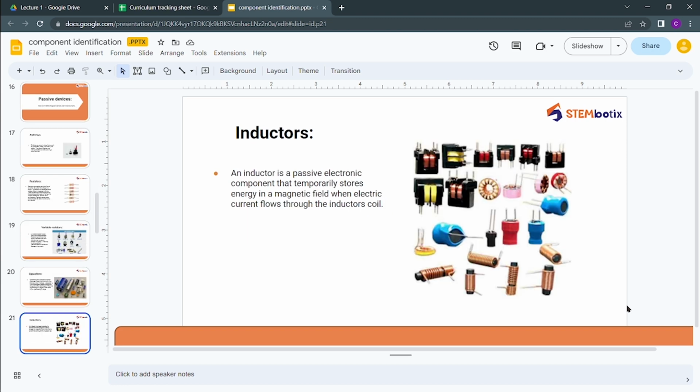Now inductors. Inductors are nothing but a passive electronic component that temporarily stores energy in a magnetic field when electric current flows through the inductor's coils. As you can see in the images, there are coils through which current flows. They store temporary energy in a magnetic field.